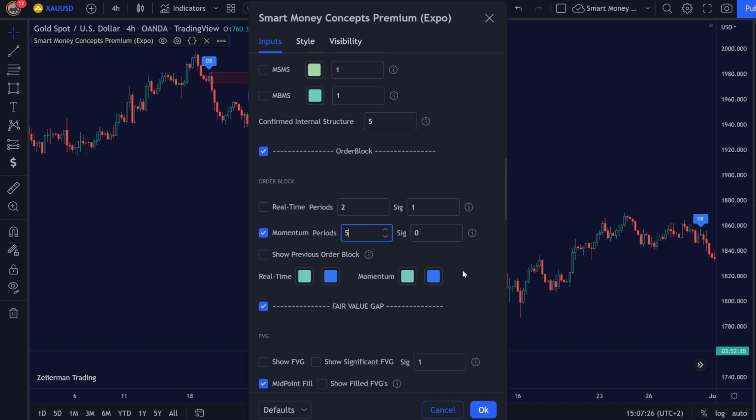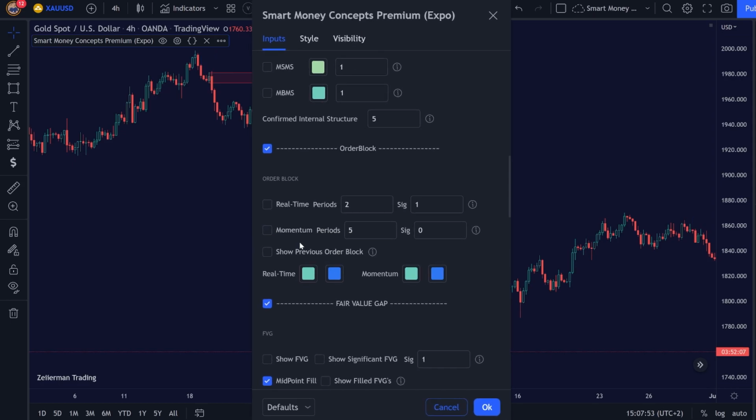It's about how much structure there is when the order block is formed, and this significant value sets how significant the order block should be. So a low value returns more order blocks and a high value returns fewer order blocks. We have also included show previous order block, and that is if you want to backtest how the order blocks have performed in history.